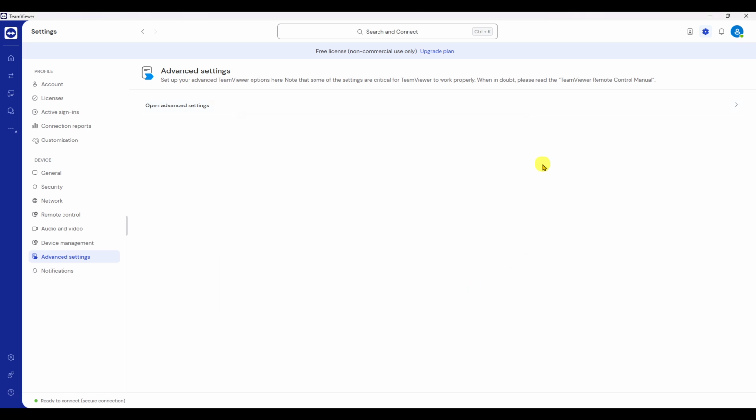Your changes are saved immediately, so the next time a session starts, you shouldn't see those connection notifications. If you ever want them back, just return to the same place and recheck the boxes. And if you don't see these options, make sure your TeamViewer app is up to date, or check whether a manage policy controls your settings. That's it. Your connection notifications are now turned off.